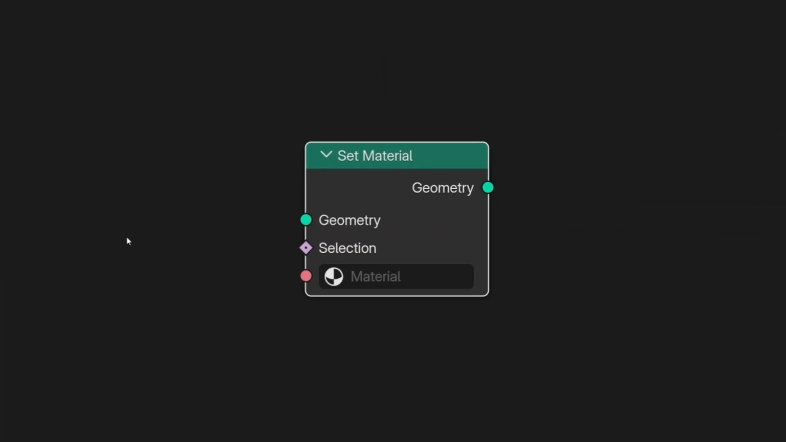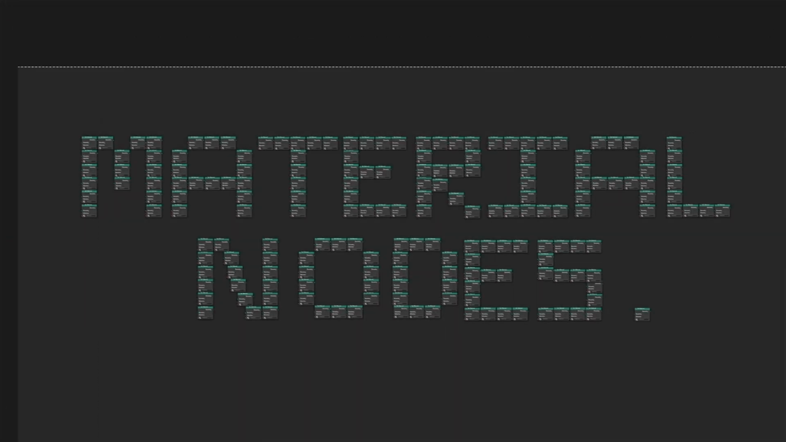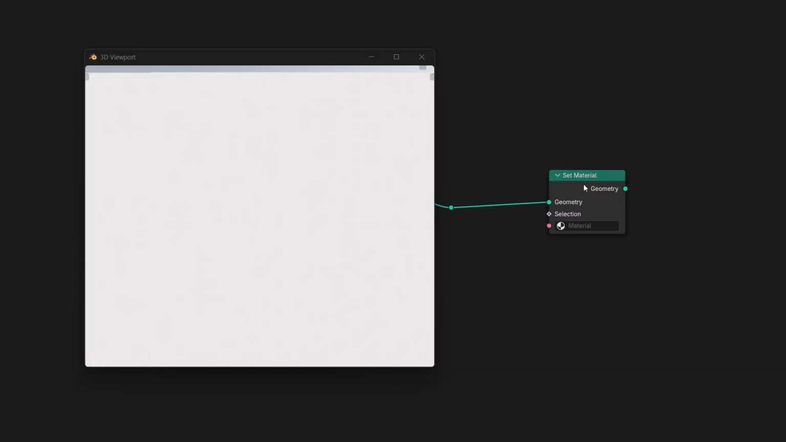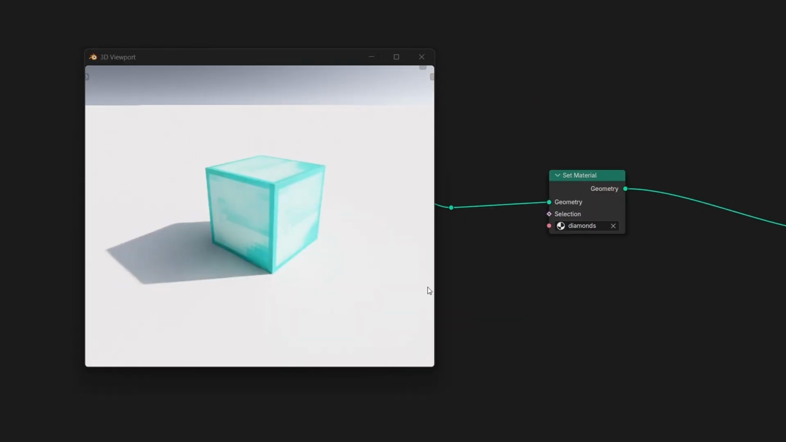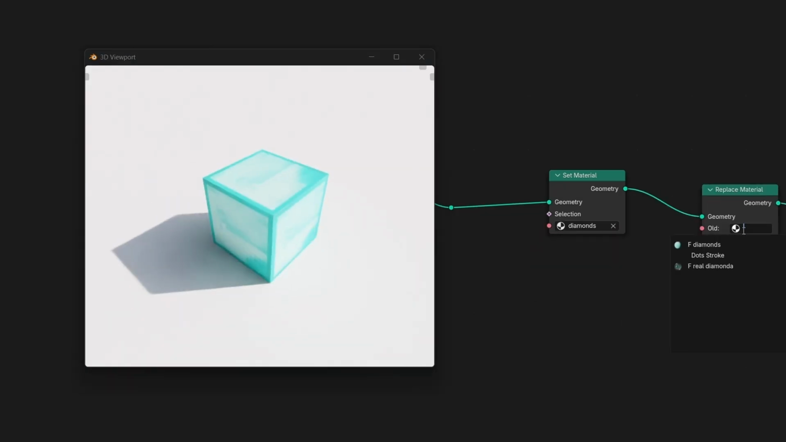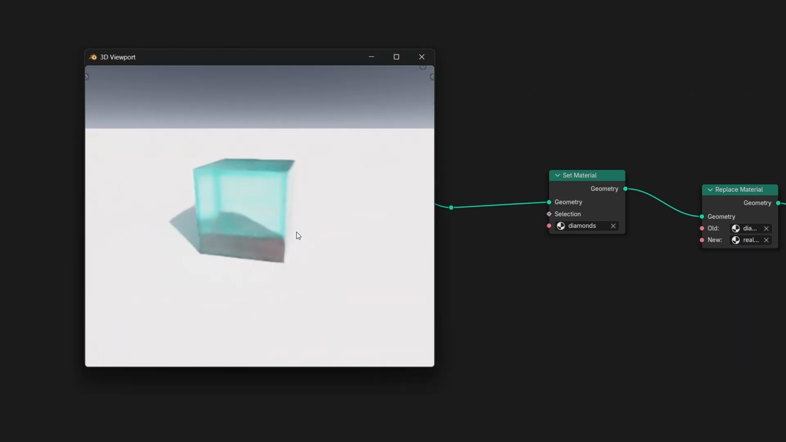The next few nodes are called material nodes. These nodes are used to apply and manipulate materials. The first of these nodes is the set material node. This node basically assigns a material in a specified selection of your procedurally created geometry. Next is the replace material node. This node basically swaps one material with another. It has an input for the old material and an input for the new material which needs to be swapped.